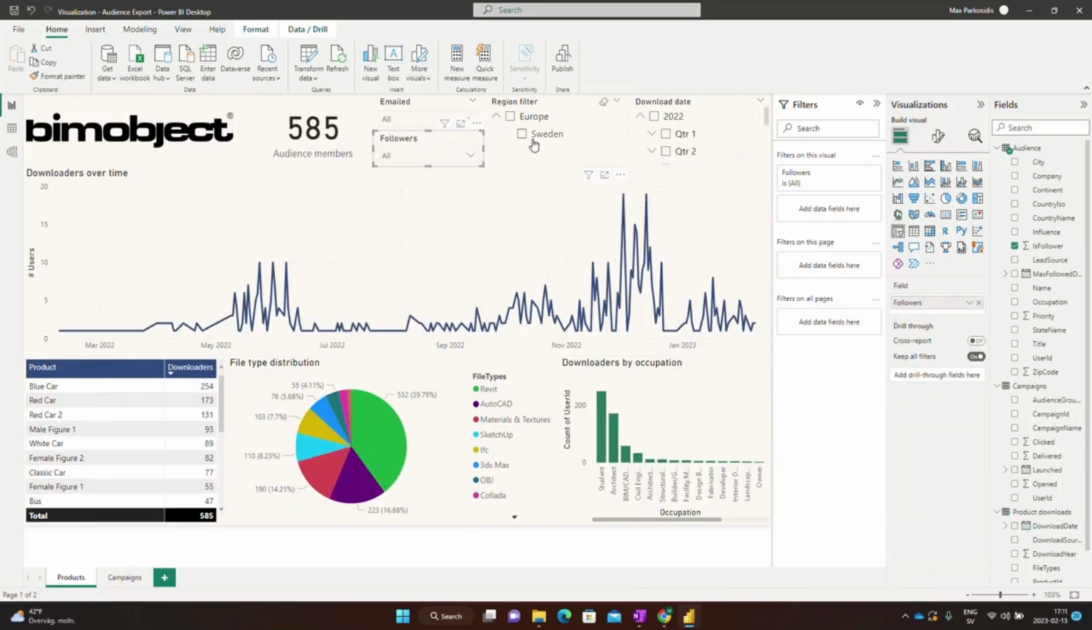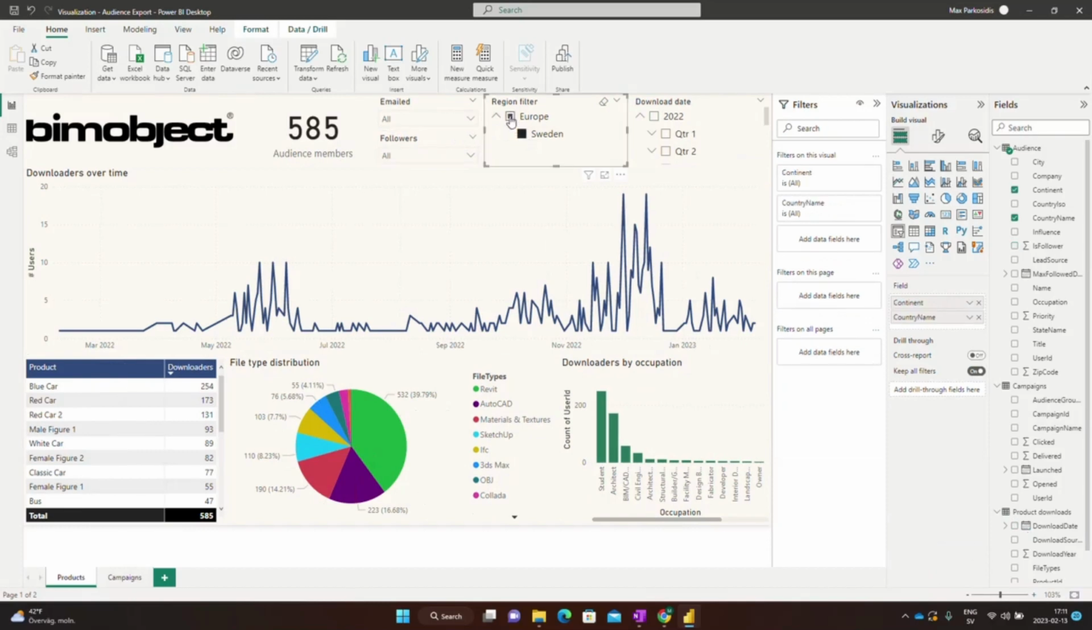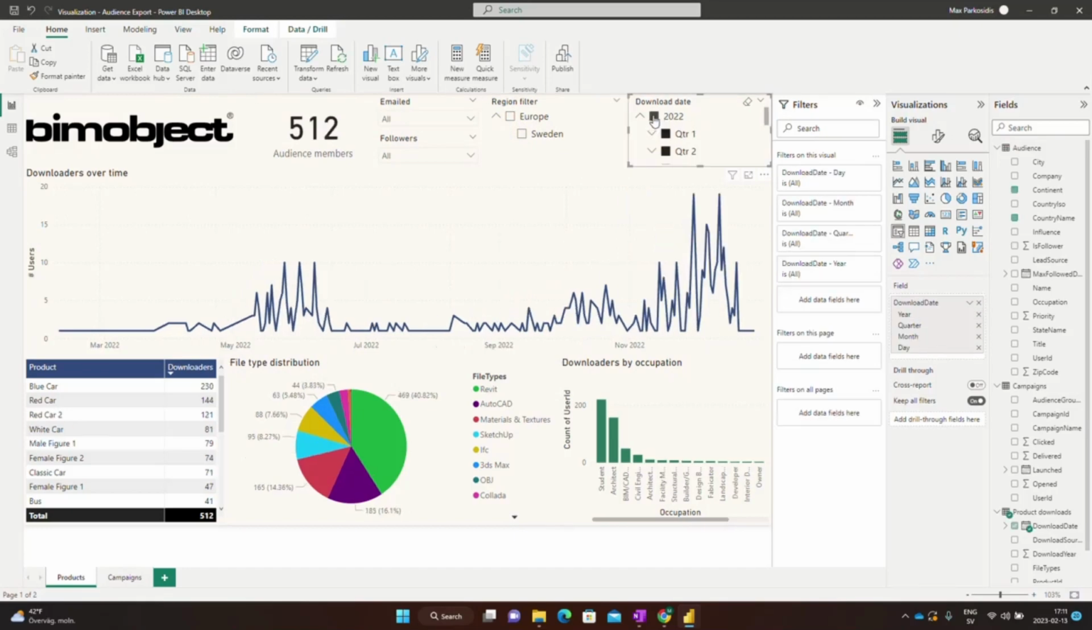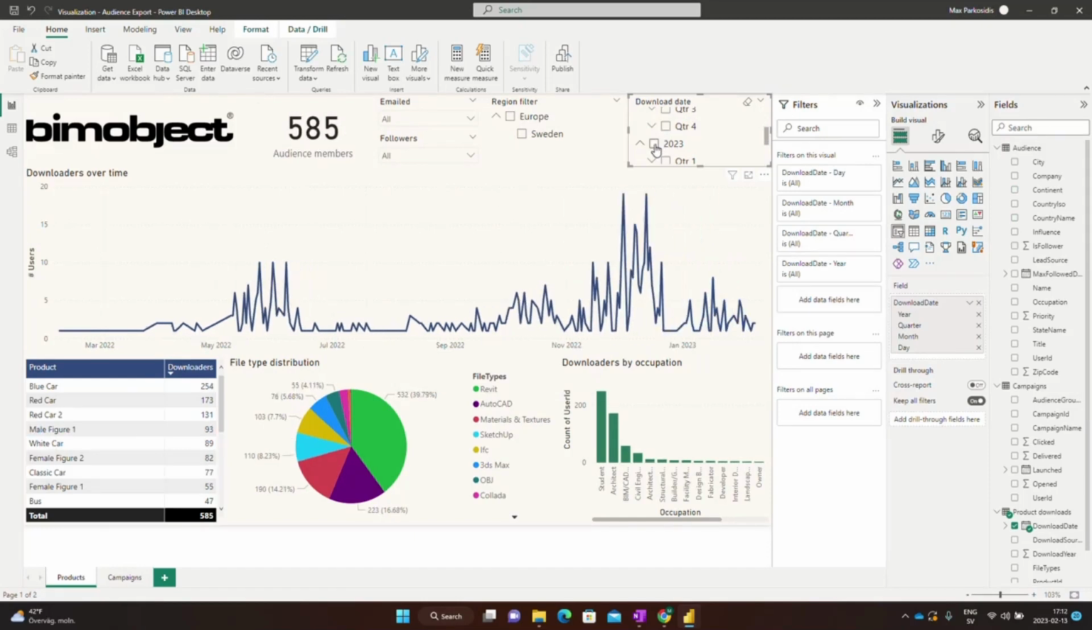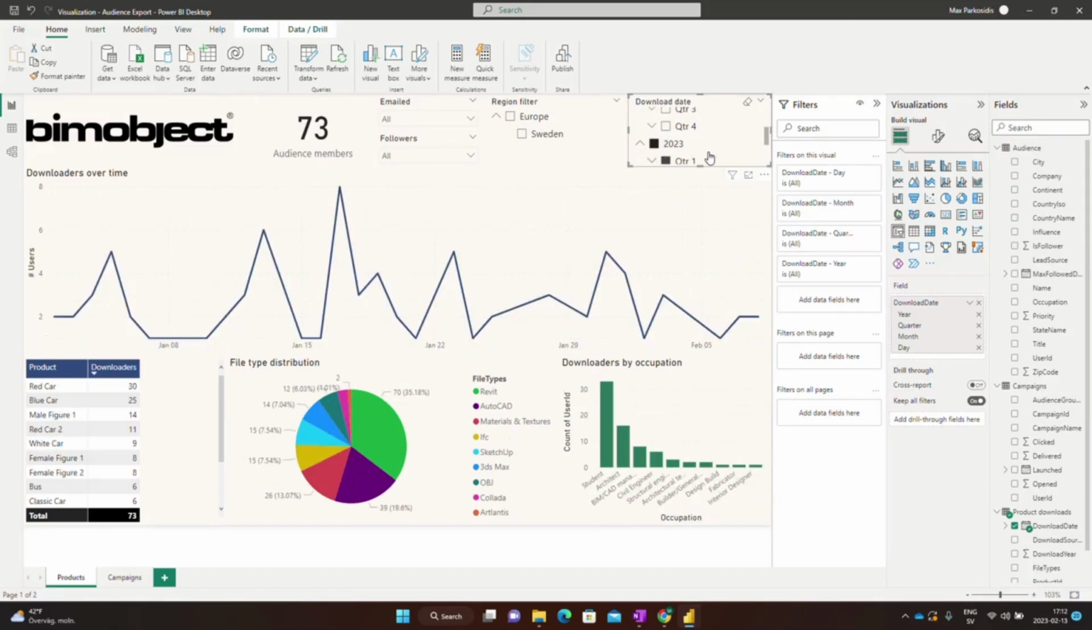If I had more than one country here, then I could filter on a region, but now all of my test data is in Sweden. But I can also choose to filter on dates. So maybe I just want to look at 2022, or maybe I'm more interested in seeing how 2023 is looking for me by just choosing that like that.